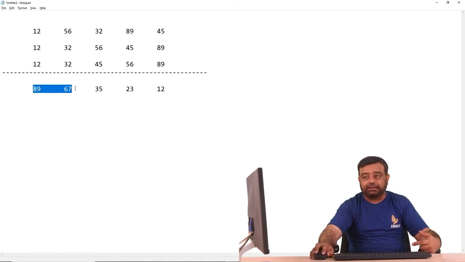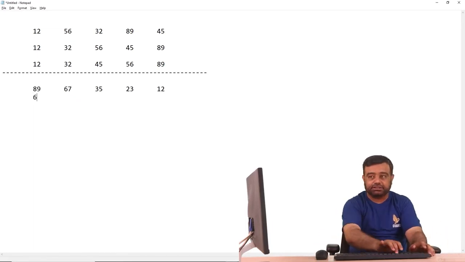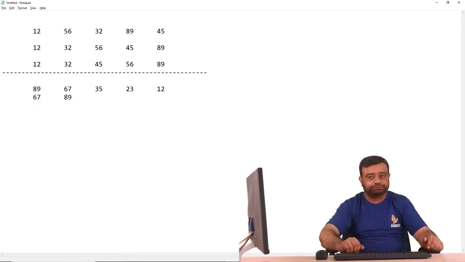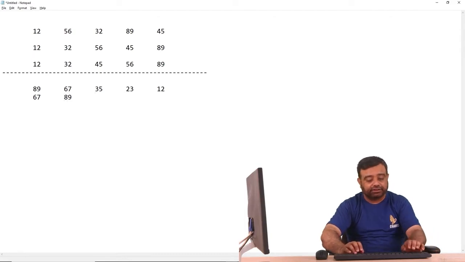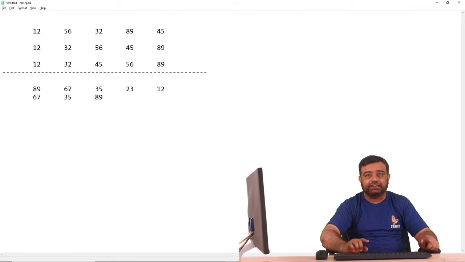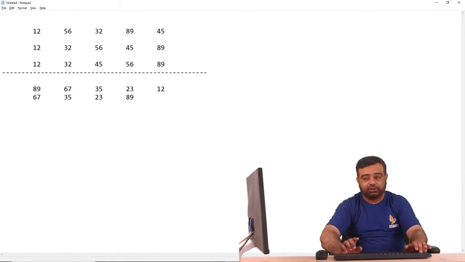So, I compare 89 with 67, and there will be a swap here because 89 is greater. So, 67 comes here, then 89 comes here. Then you compare the second element with the third element, which is 89 and 35. Again there will be a swap, 35 comes here and 89 comes here. Now the third element, 89 with 23, 23 comes here, 89 comes here. Then 89 with 12, 12 comes here, 89 comes here.